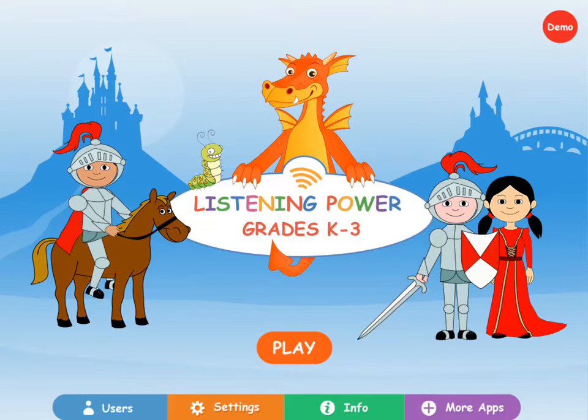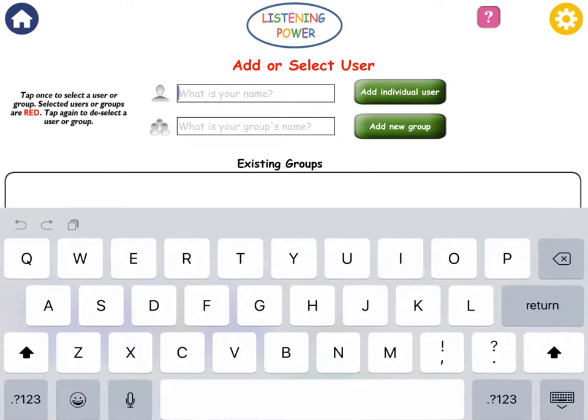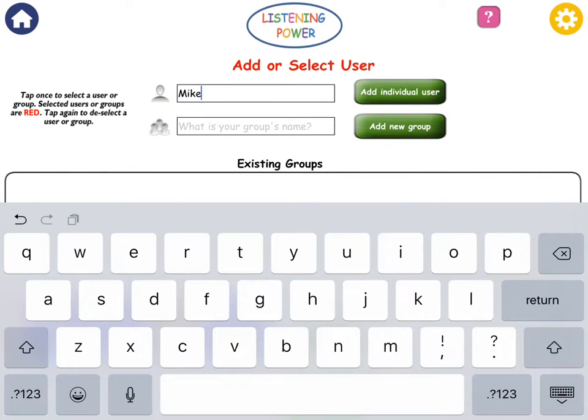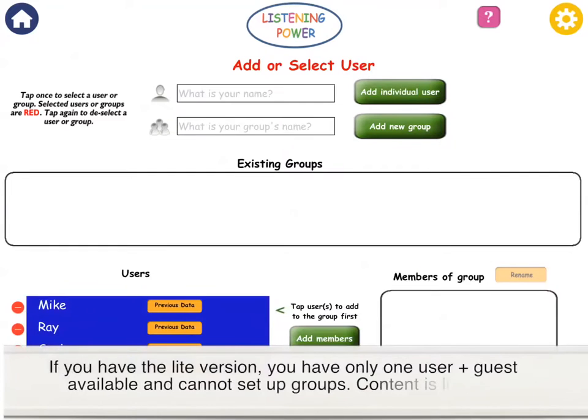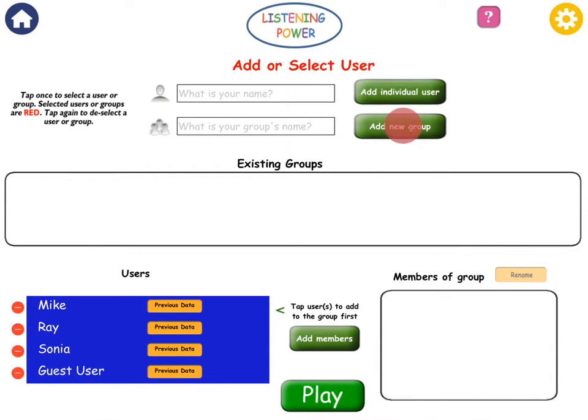On the home page, you'll notice there is a bar on the bottom of the screen. Let's go into the Users tab so you can see how it works. You'll want to set up a user if you plan to collect data, track progress, or store your settings. Simply type in the name of the user here and tap the green button here. If you're using the full version of this app, you can also add groups by typing in the name of the group here and tapping Add New Group. Scroll through your users and select whomever you like to add. Tap Add Members, and you're all set.